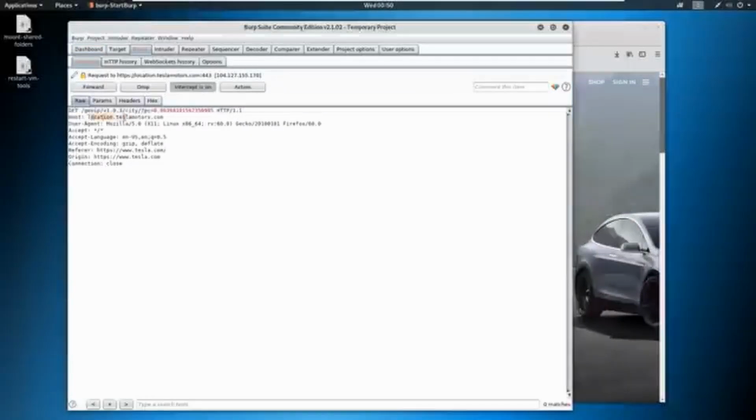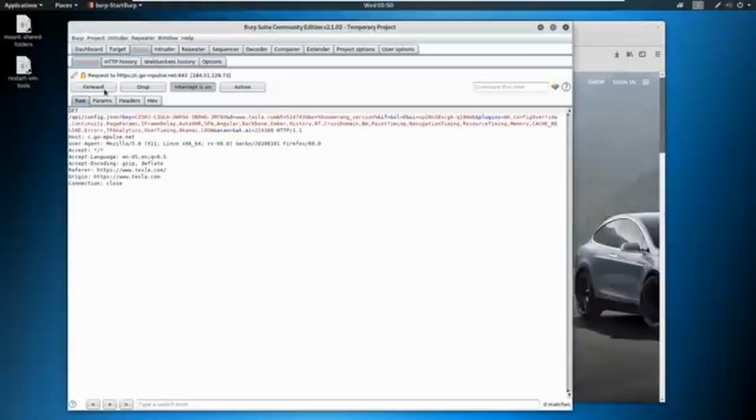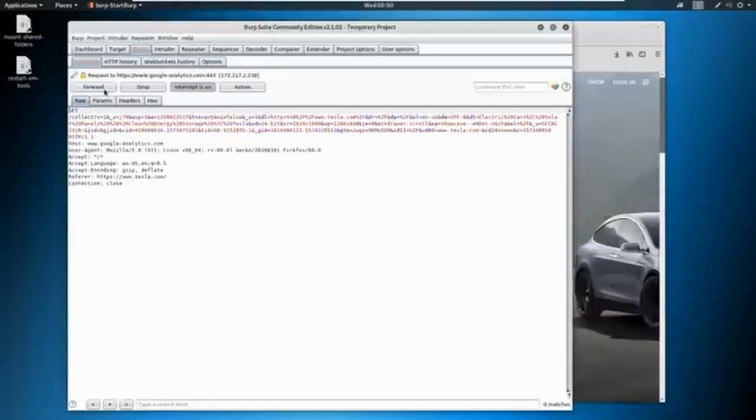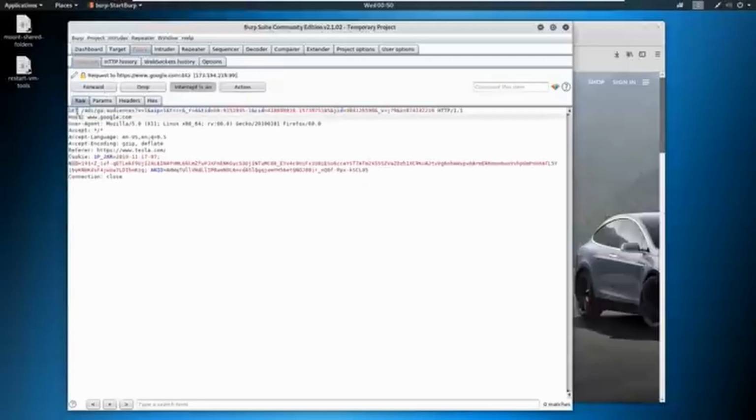And what we're doing is we're intercepting requests that Tesla is making out. This to me looks like an API request or a GeoIP request. So this might be geolocation, looking for a city. So we're just clicking through. All we're doing is capturing all different kinds of traffic, and we can modify this traffic.